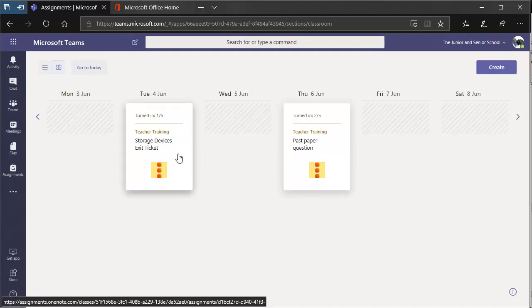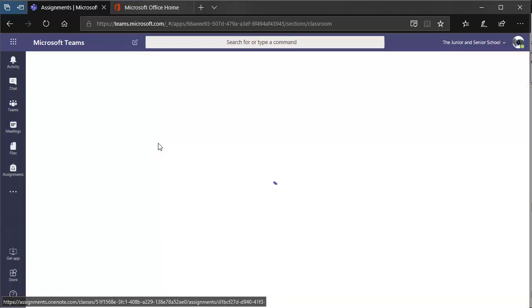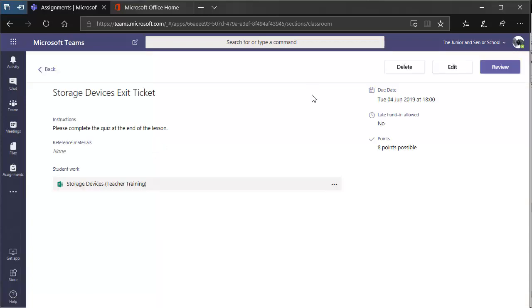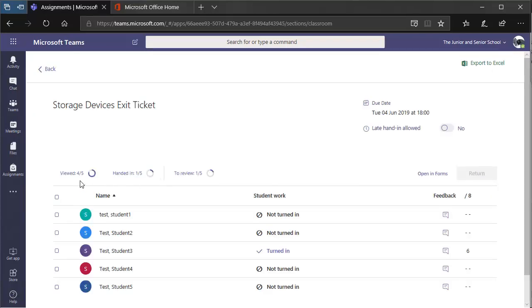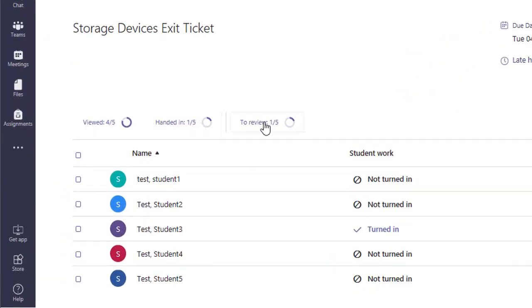So let's take this assignment here. You can access your assignment from either the assignment section here or from the assignment section in a particular team. But if you click on an assignment and go to review, which is where you would go to mark the assignments, at the top here we can see this little analysis here.